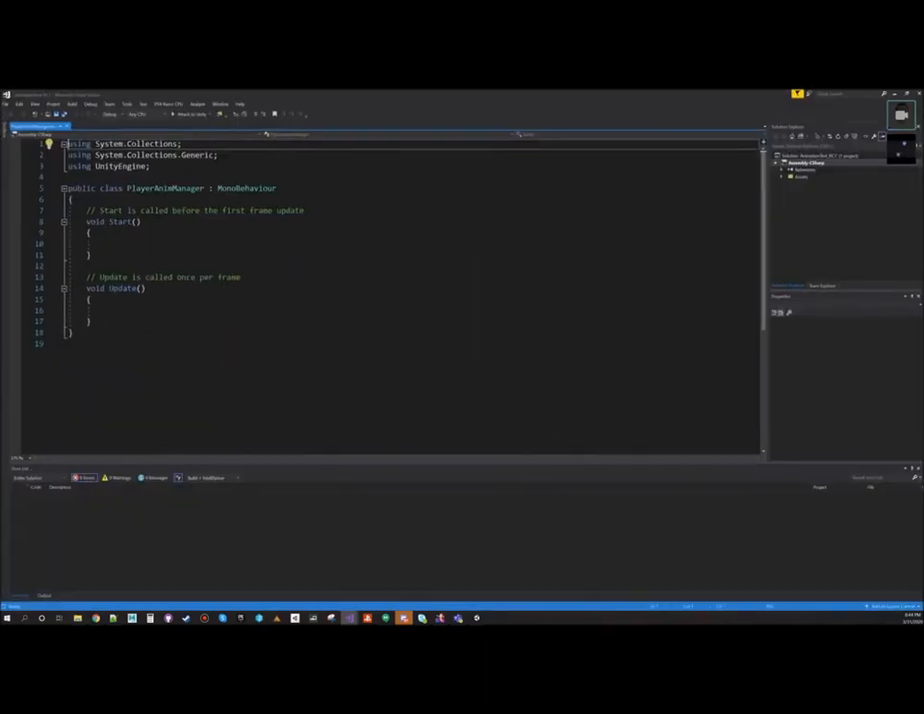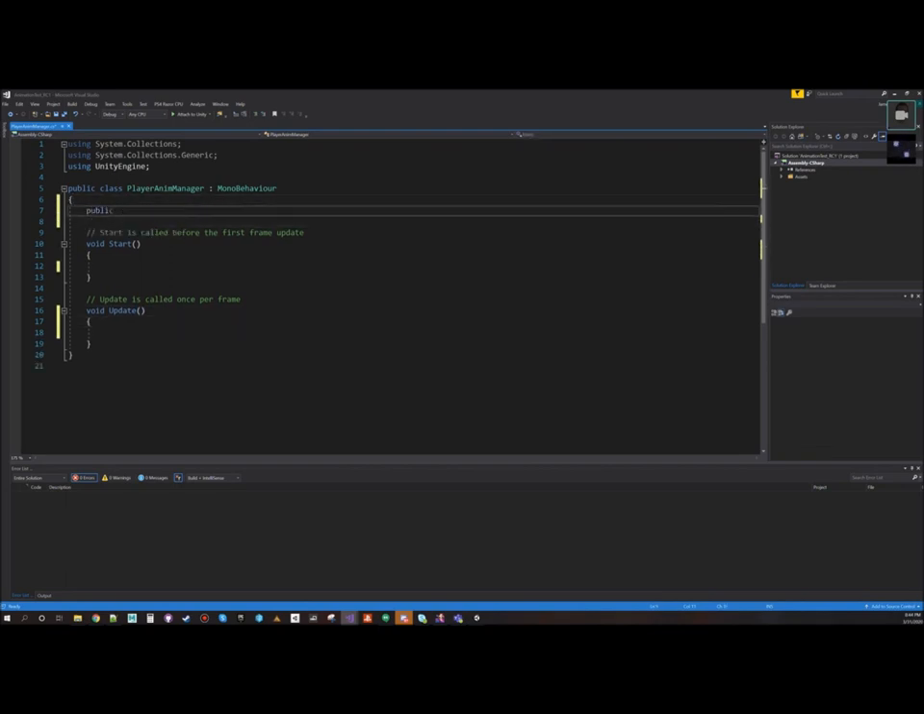Okay, so here's my project. Out of habit, I always hold down Control and then hit K D. What that does is, if I had my braces like this, it's just a different format, it sets it differently for me. So one of the things we're going to need is a public animator.